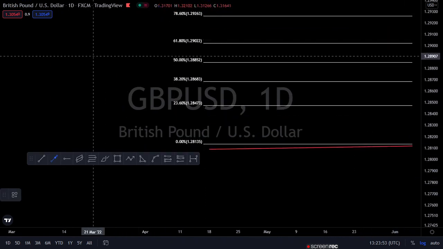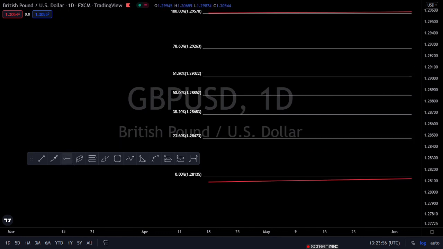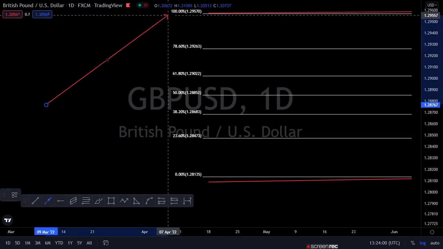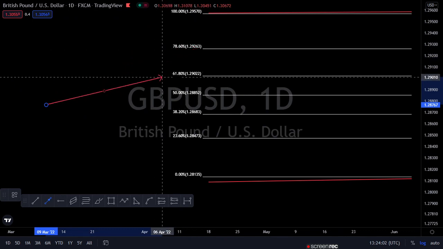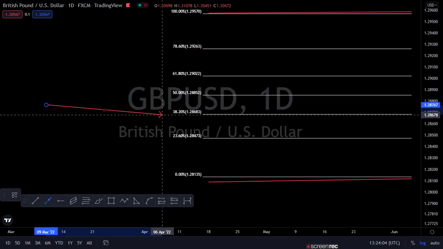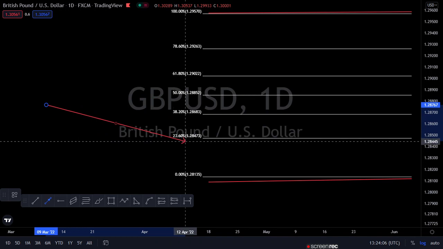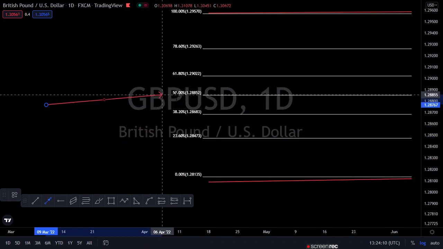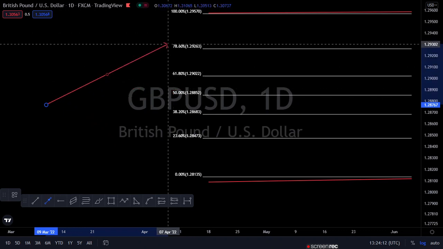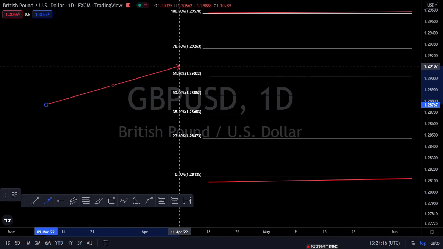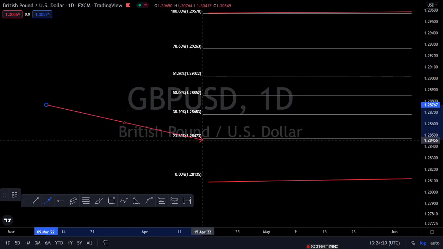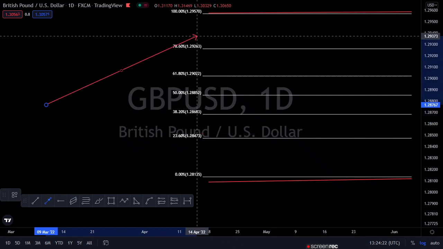So we have the 100, 78.60, 61.80, 50, 38.20, 23.60, and 0.00. 50 is the equilibrium price. Anything above 50 is called premium. I repeat, anything above 50 is called premium. Anything below 50 is called discount. I repeat, this is the Fibonacci tool.